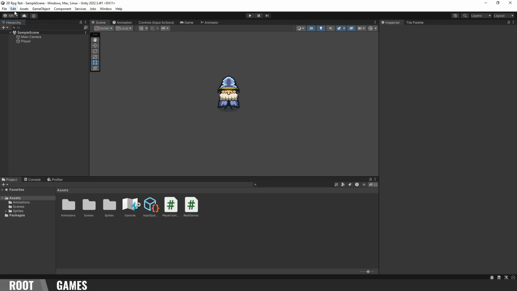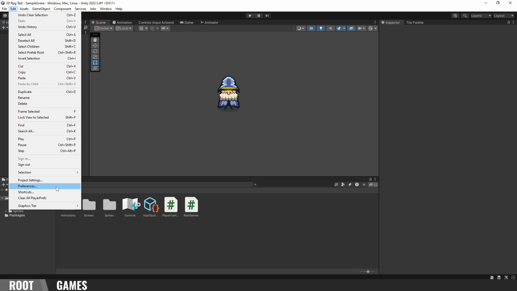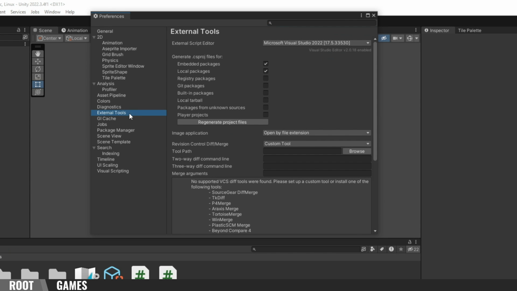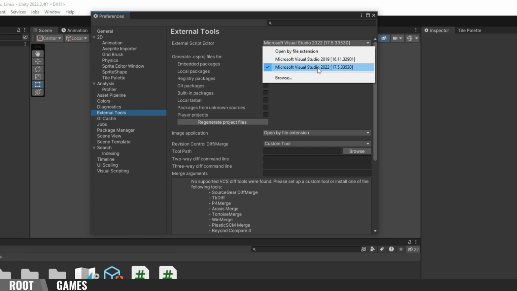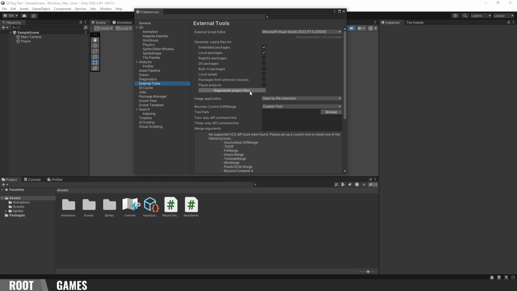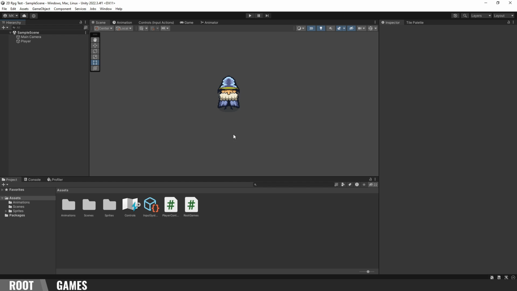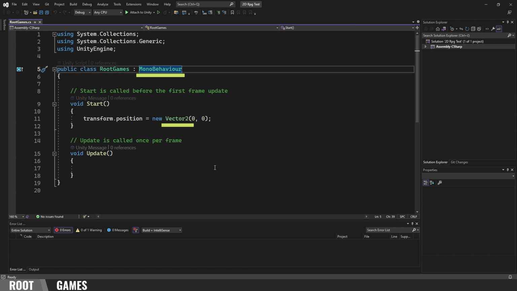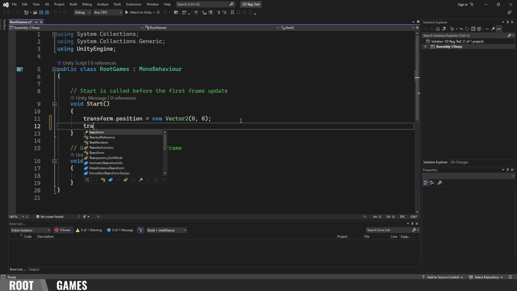In Unity, go to Edit, Preferences, External Tools. Make sure that Visual Studio is selected for External Script Editor. Then click on Regenerate Project Files. And that should work. Open the script again through Unity. You can see color highlights and auto-completion.